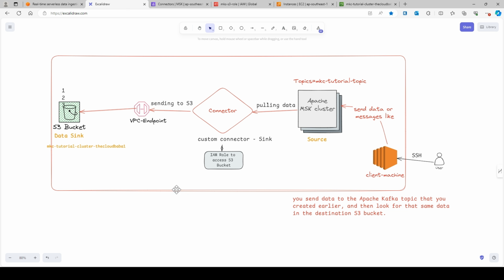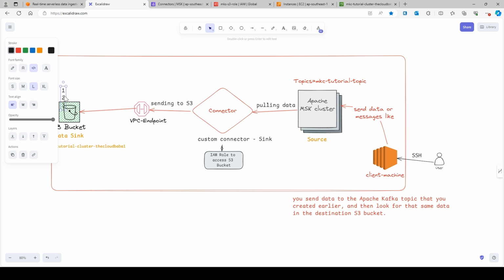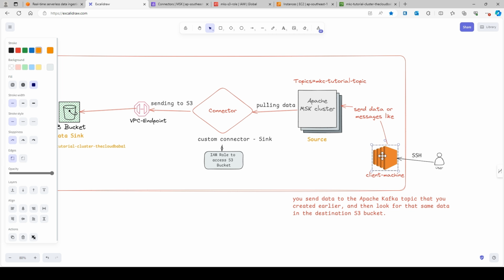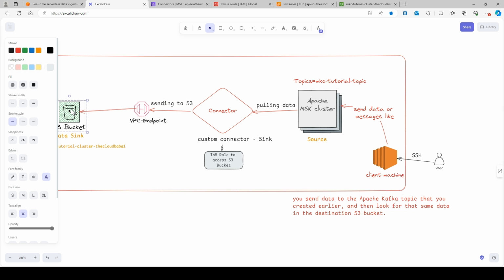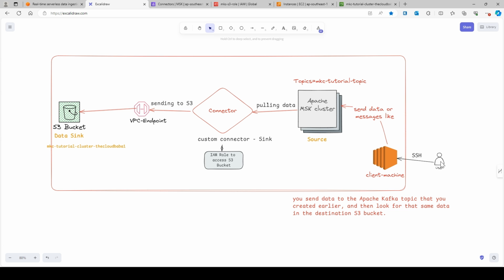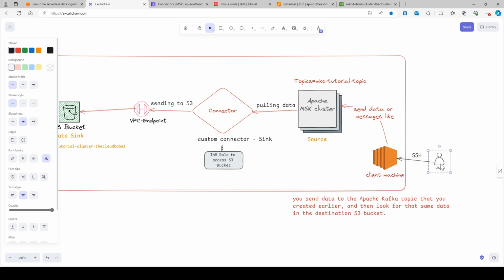In my case, everything I have shown you. My machine is ready, my Amazon MSK cluster is ready, connector is ready, plugin is ready, my VPC endpoint is ready, my S3 bucket is ready, my role is ready. And now think about me as a user. I want to publish some data from here to the Apache MSK cluster, and it will receive this data, and you will see some of the data getting printed over there.